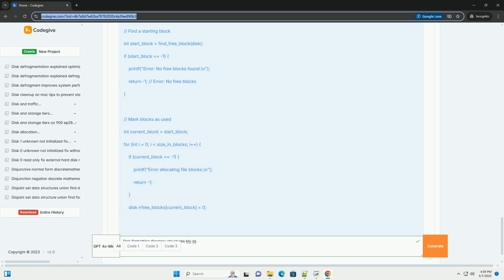EXT2, EXT3, EXT4, Extended File Systems. Commonly used in Linux. EXT4 is the most recent and widely used version. EXT3 added journaling to EXT2. EXT4 improves upon EXT3 with features like larger file systems, extents, and improved performance. These file systems use inodes to store metadata about files. An inode contains information such as the file's size, permissions, timestamps, and a list of data blocks that contain the file's contents.